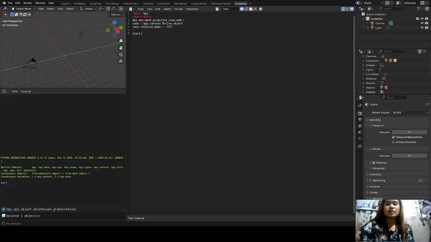start_frame equals 1. So this line defines a variable start_frame and assigns it the value of 1. This will be the frame number at which the first keyframe for the cone rotation will be inserted.